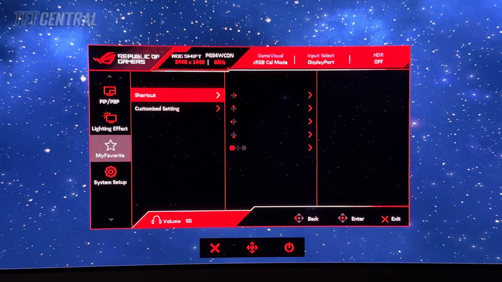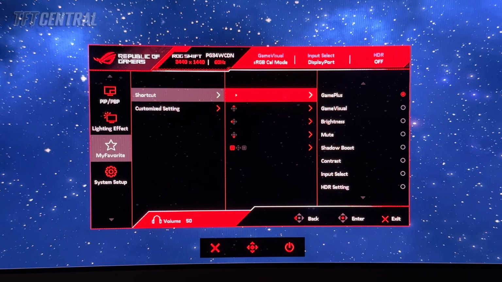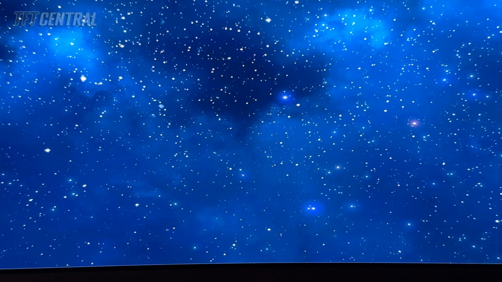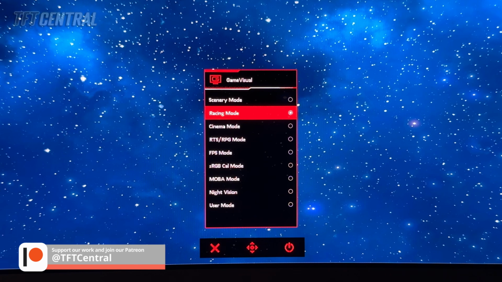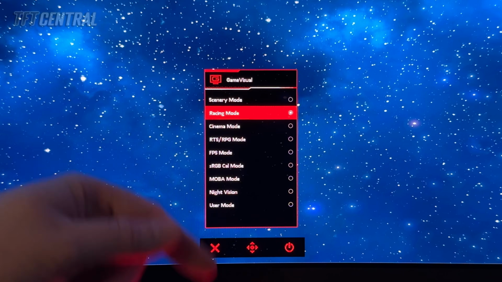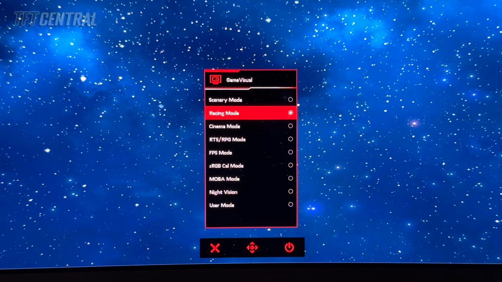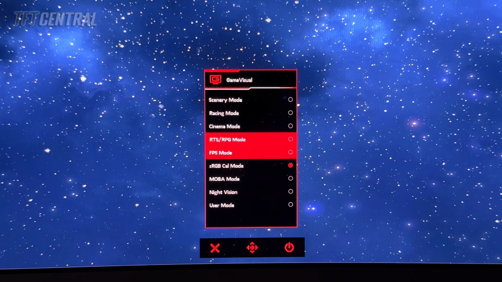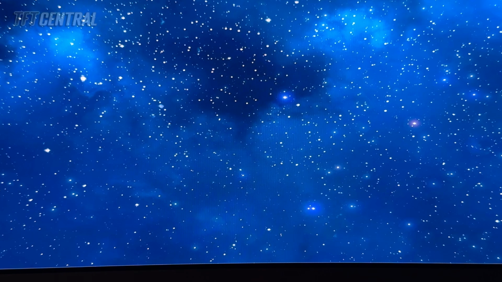What you could do if you want to make things slightly easier for switching between the sRGB Cal mode and the normal mode, you could come in the My Favorites menu and set one of the shortcuts to access the game visual menu. So I've set it to the right arrow. If I come out of the menu, you'll see now that if I press right, I've got a quick access menu where I can switch between the racing mode, which we'd configured to the wide color space with all those tweak settings. You could actually do that in any of the other modes, so you might want to just use the user mode perhaps instead of racing mode, and then quickly and easily switch to the sRGB Cal mode as well. So there's easy access via the shortcut key there as well.